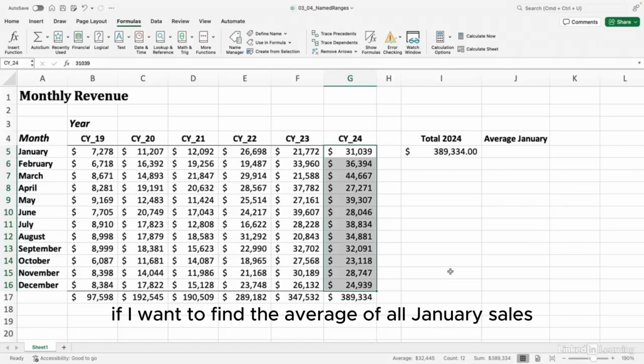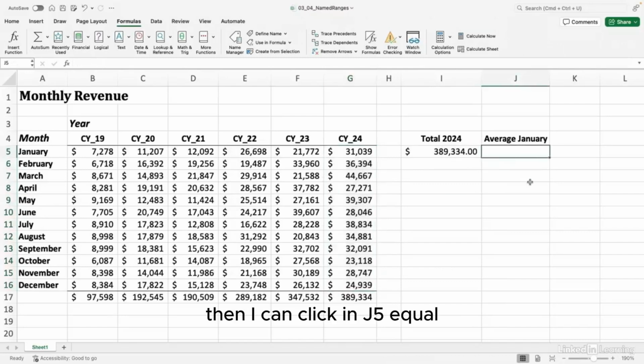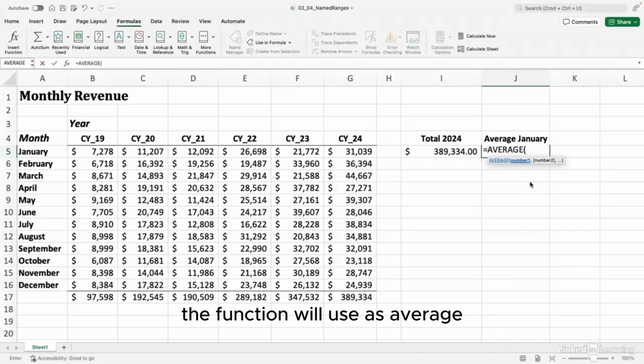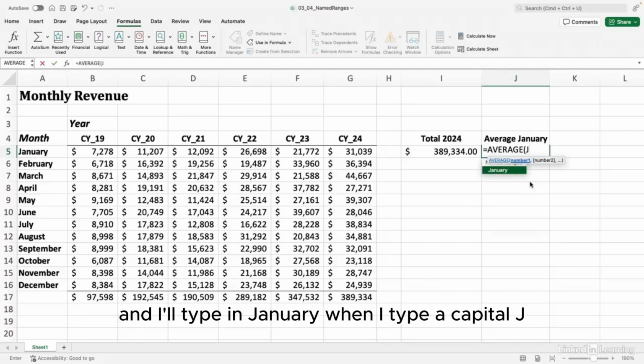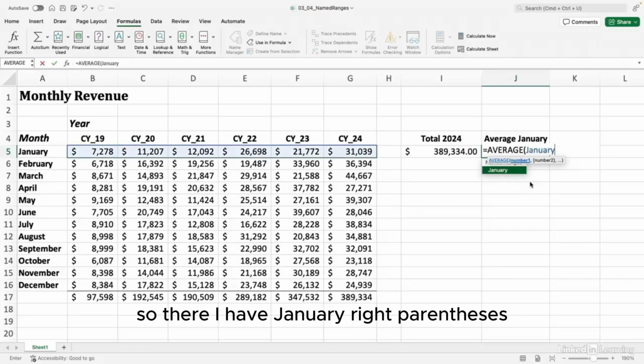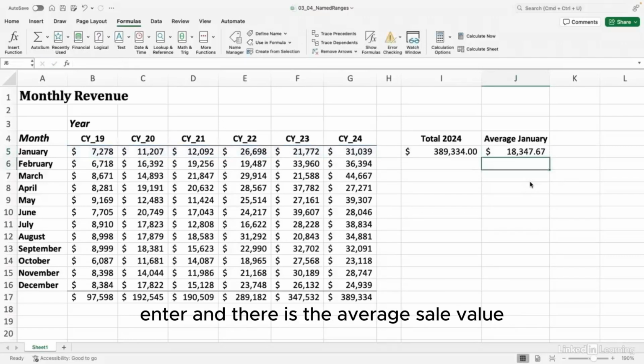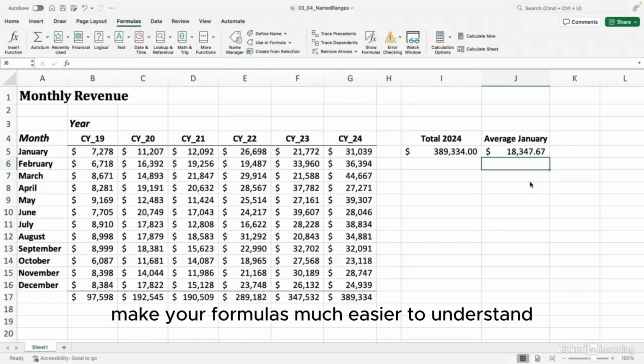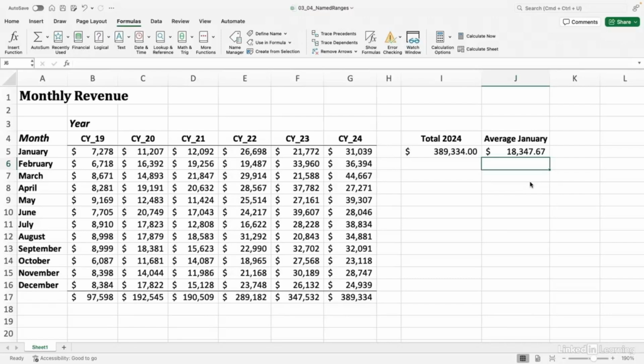If I want to find the average of all January sales, then I can click in J5 equal. The function we'll use is average, and I'll type in January. When I type a capital J, I get January as my only autocomplete entry. So there I have January, right parentheses and enter, and there is the average sale value. Named ranges make your formulas much easier to understand. Take the time to create a few of them and start using them in your formulas. You'll be very glad that you did.